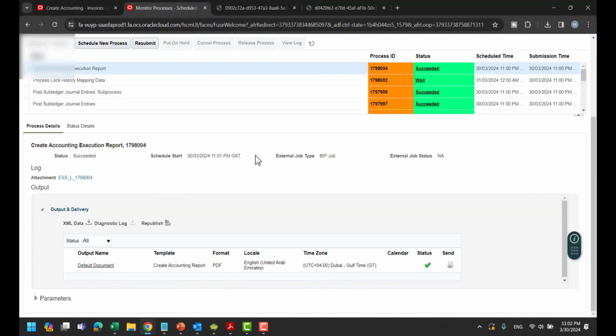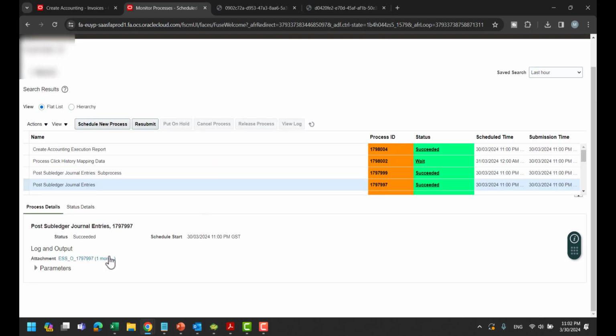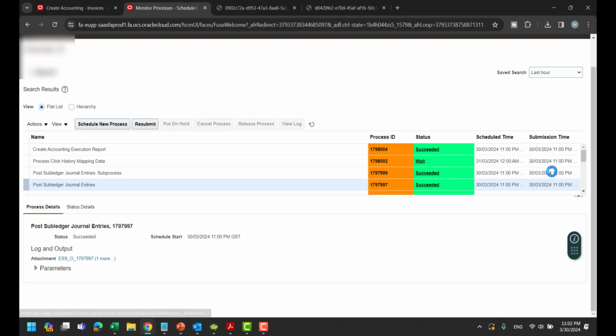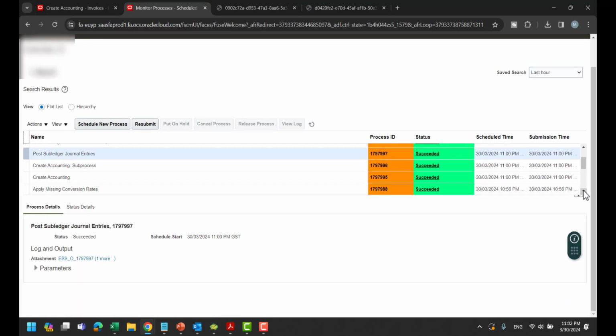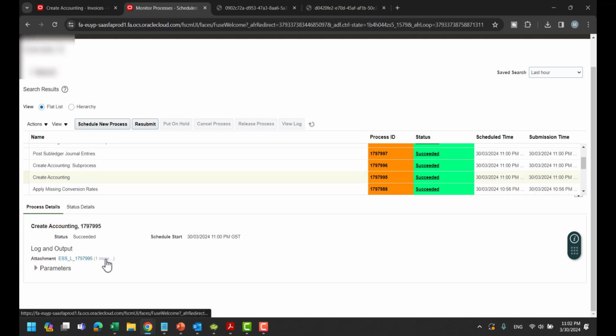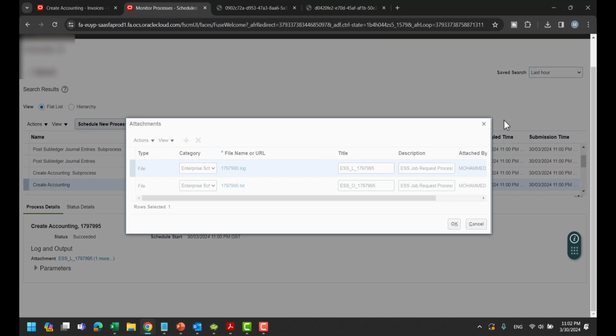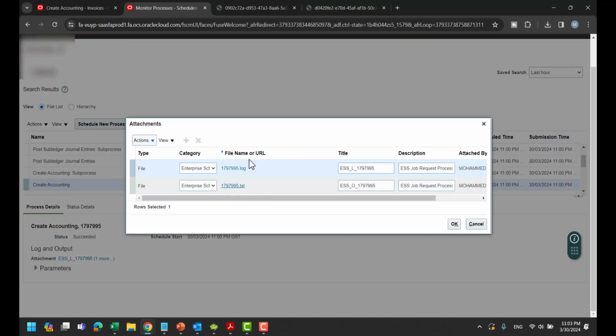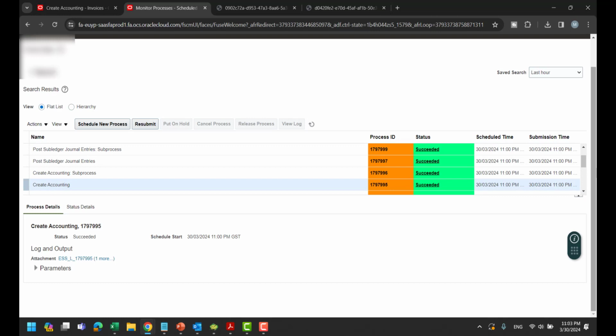Also here, if I go to post general ledger entries, check here is there any PDF or what. There is no PDF. Go down. What is the create accounting? Is there any output? There is no output. So all of them succeeded. If there is any error or warning, just click more and check either the log file or the text file, search by the issue.